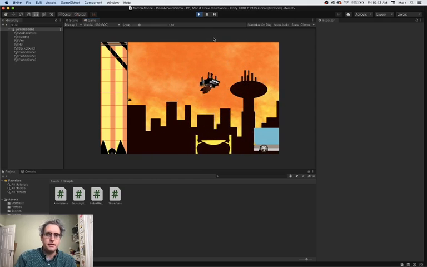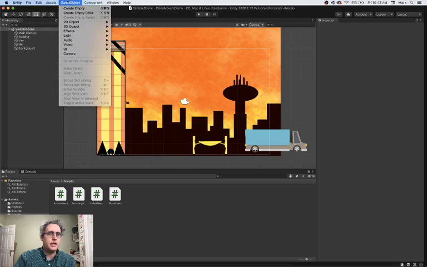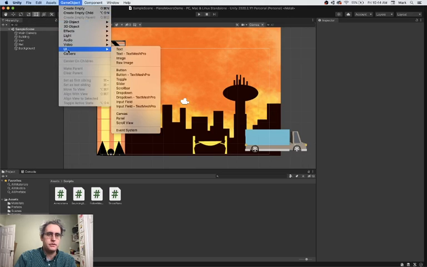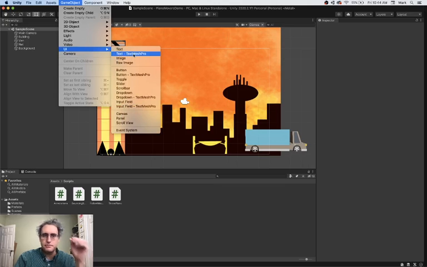So I would like to have some kind of score that goes up as I successfully get these pianos into the moving van. Let's see if I can get that to work. To do so, I am going to try to add a user interface element, UI. I'm going to add Text Mesh Pro.